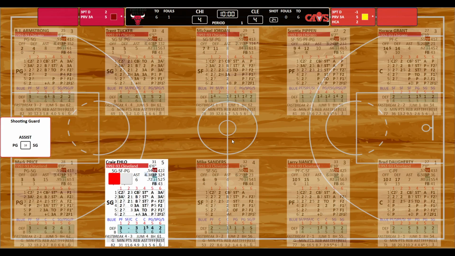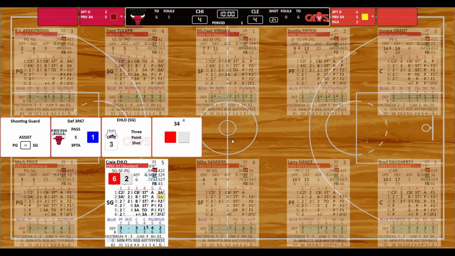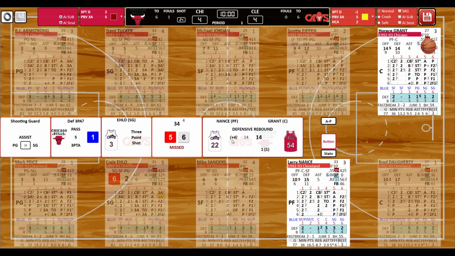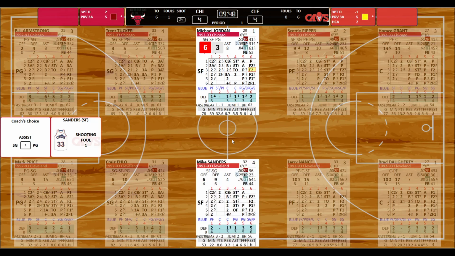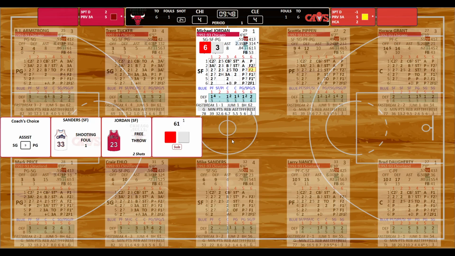Craig Ehlo has the ball for Cleveland, shooting guard, and he gets a 62, and that's a, let's see, so that's a 3-point shot opportunity. He's a 34, and he's a 56. So that's the third 3-point shot opportunity Cleveland has missed. Grant gets the rebound for Chicago. Works it over to Michael Jordan, who is now at small forward. That's a 63. He's going to be fouled by Mike Sanders.